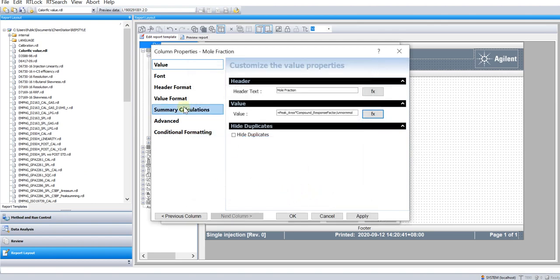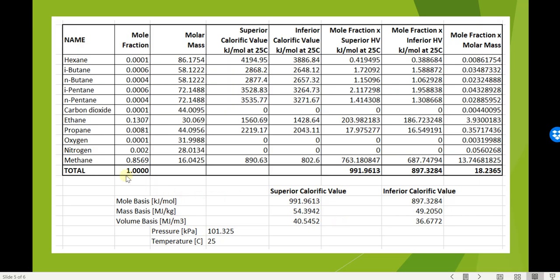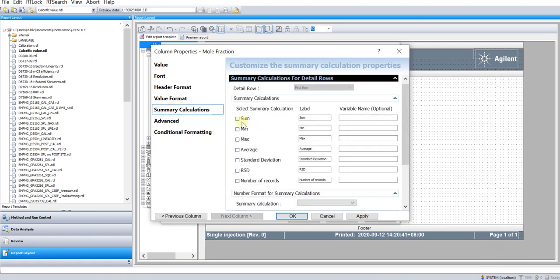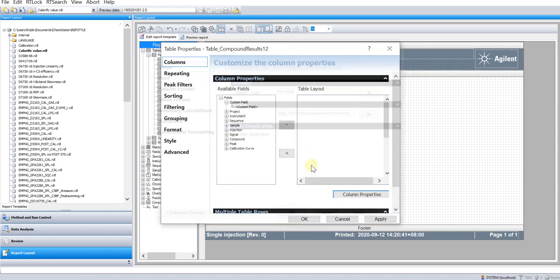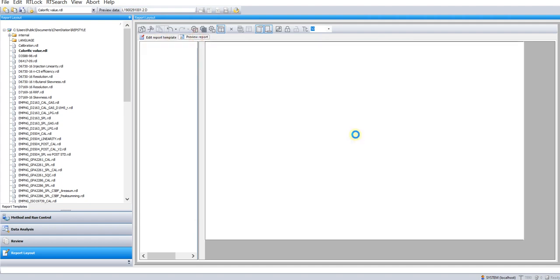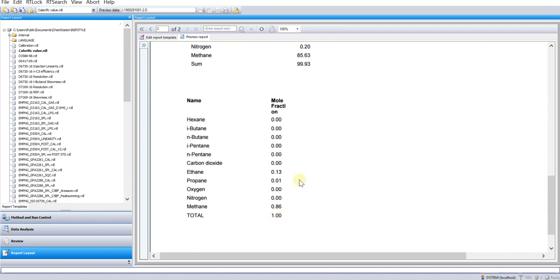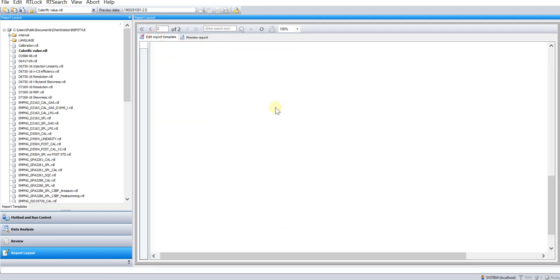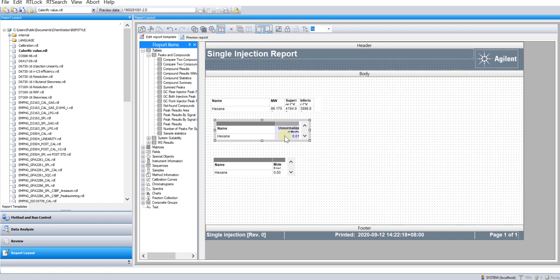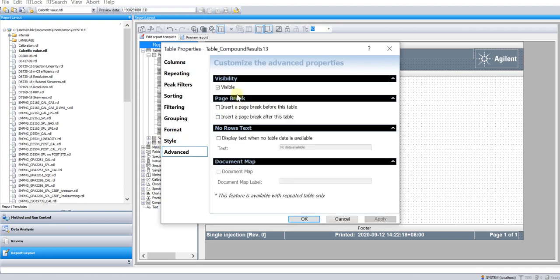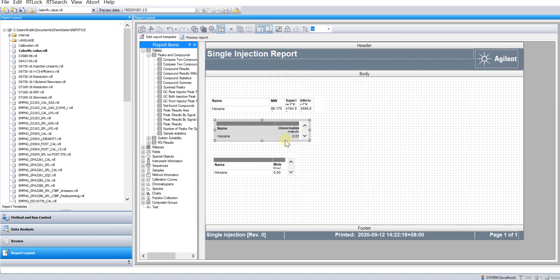Let's say okay. For this mole fraction, we want to have the total here. So I go to summary calculation and click sum, and I change the label to total. That's how we have this first column. Let's look at whether it's correct right now. There you go. You have this normalized at 1, mole fraction to 1. Once you're happy with that, this column we are not going to use anymore. What I'm going to do is uncheck this visible box, to gray it out, because we don't want to show this in our report. Let me move this a little bit. So that's it, the first column.